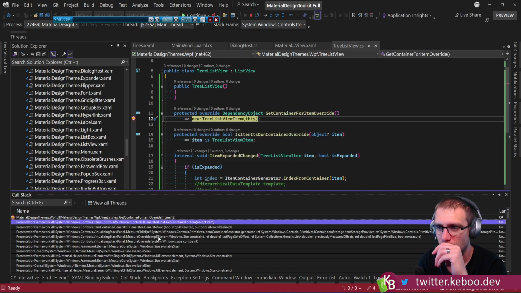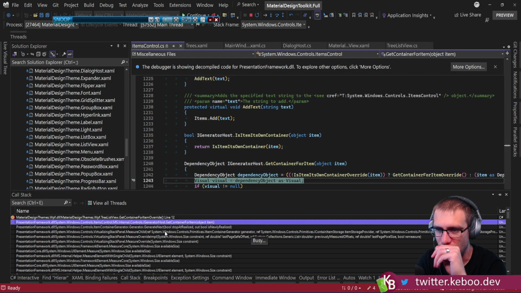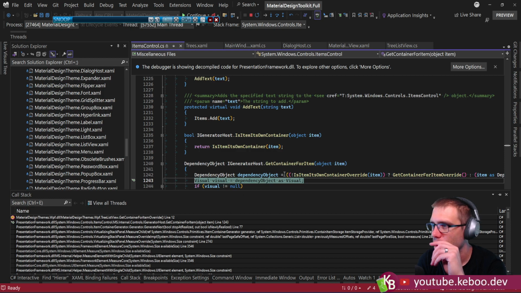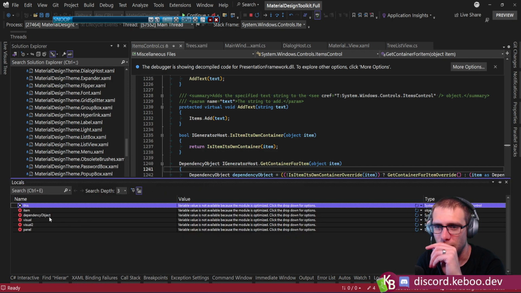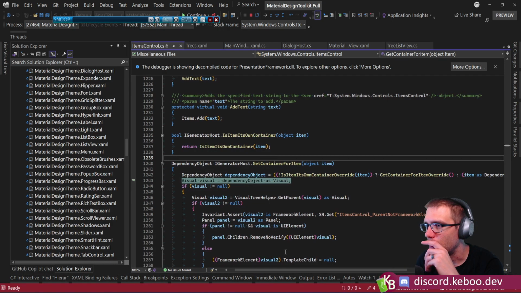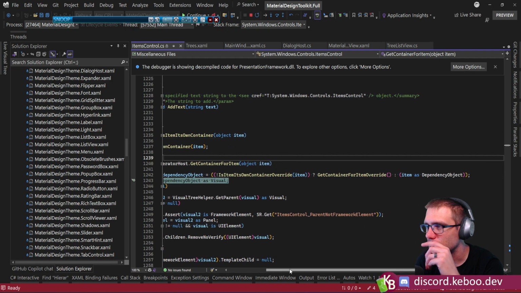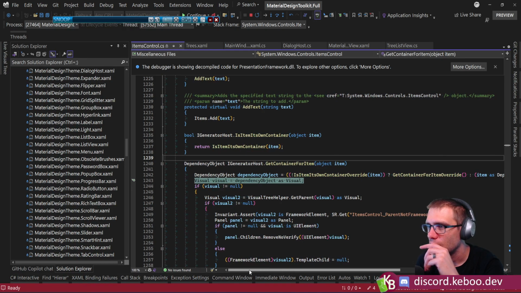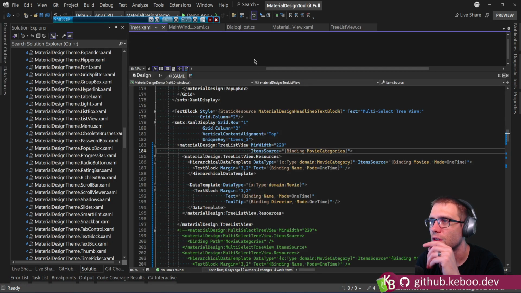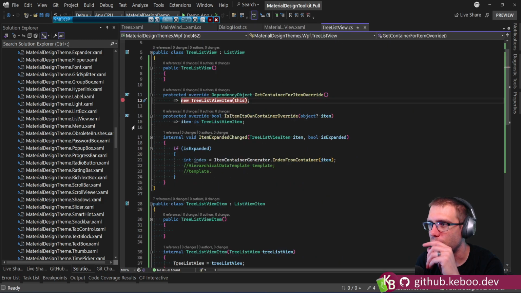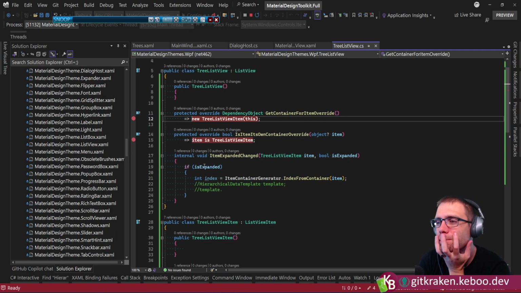Let's see. Generate next. Okay, so get container for item. And item in this case is going to be my... You're not going to play nice, are you? No. Yeah, item is its own container for override. So we know it's going to call that first. Let's grab it there and confirm, but I'm pretty sure item in this case is going to be our bound view model.